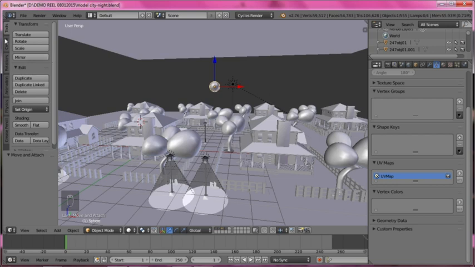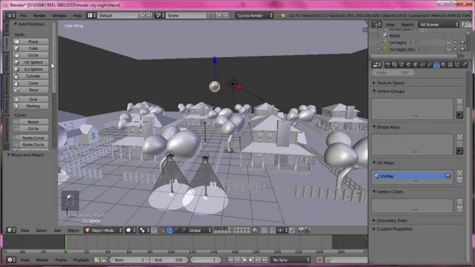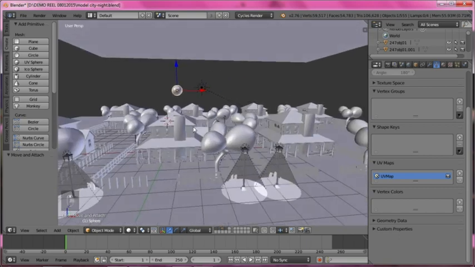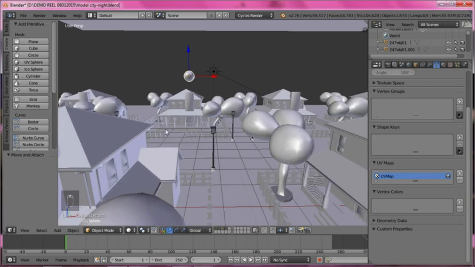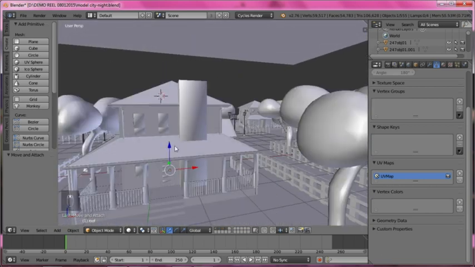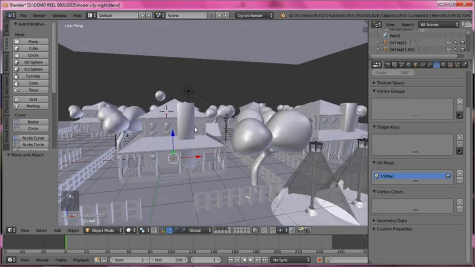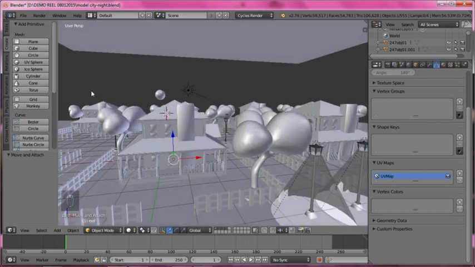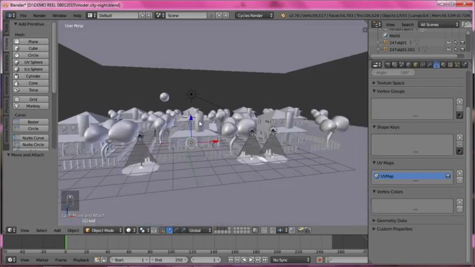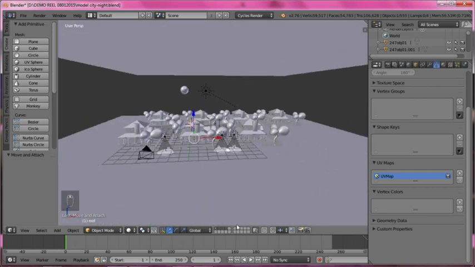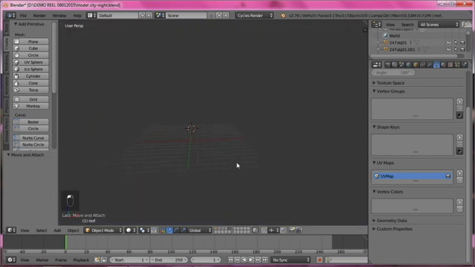If you are really a new user, go to YouTube and look for how to model a basic house. You may learn from YouTube. This is not a modeling tutorial. I'm just going to show you how to model a chimney, just to share a basic knowledge.